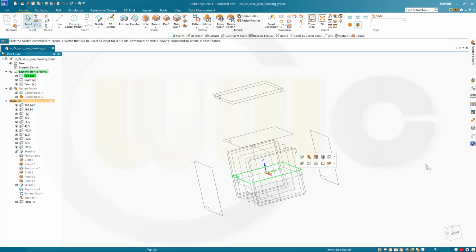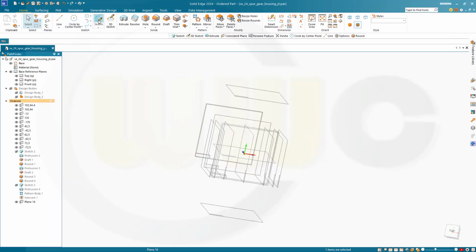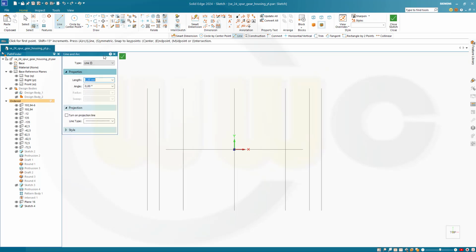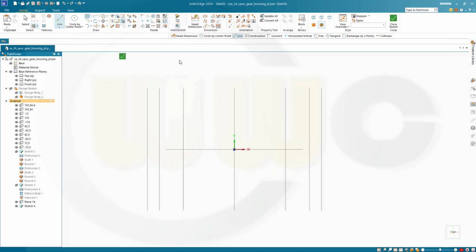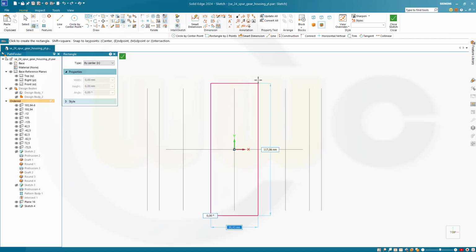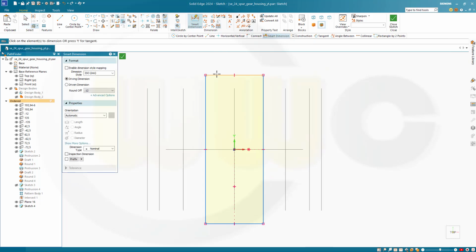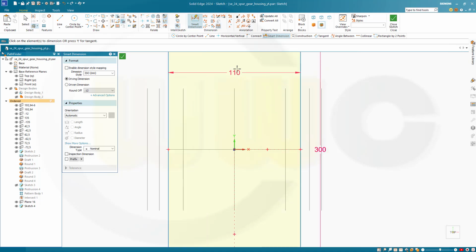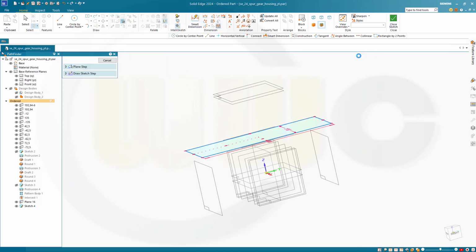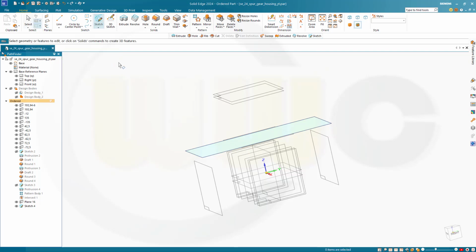Now a sketch on that plane. And this should be a centered rectangle, yes. And the dimensions are 300 by 110. Close that sketch. Finish. Cancel this out.